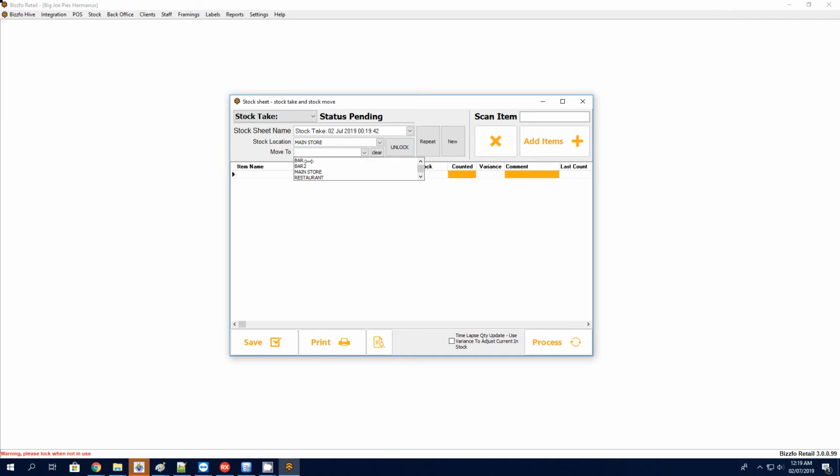So let's say I was moving from main store to bar, I would just simply select it. The system will indicate it's moving. And then we've got a stock transfer. So stock transfer is essentially we're either moving stock in to the building or out of the building. So let's cover the stock take first.